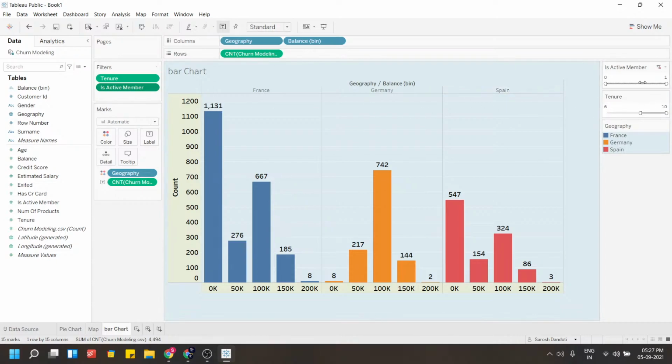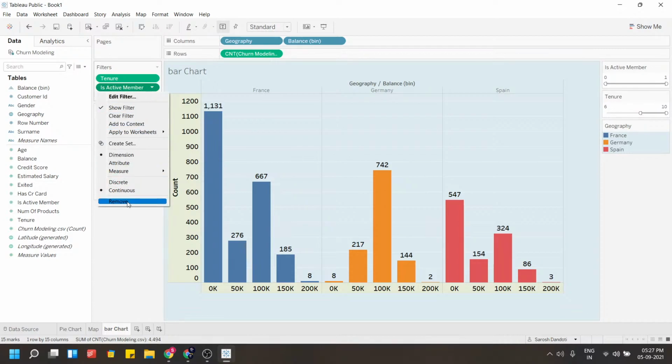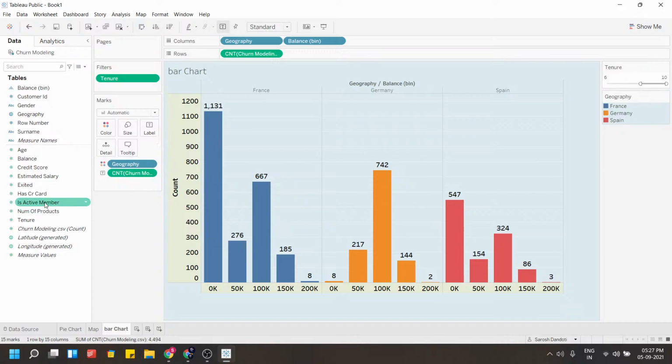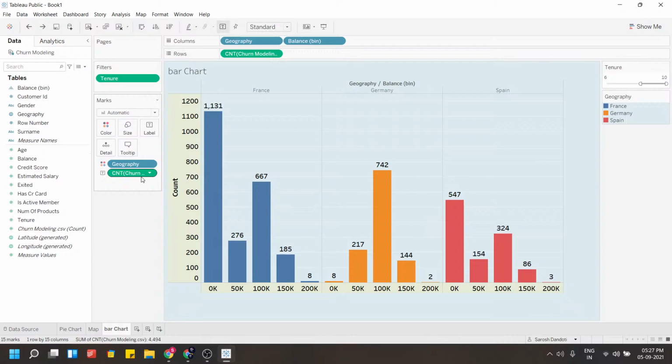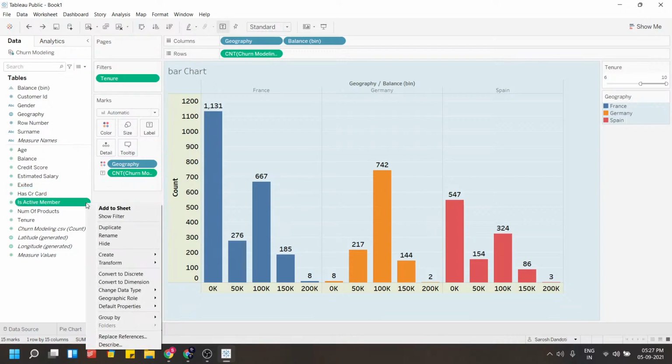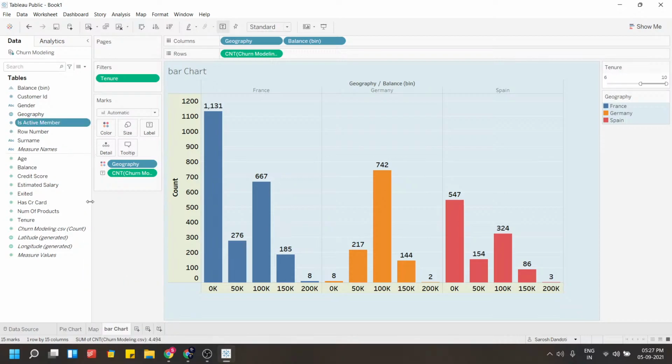Of course, you can arrange it and still get information, but that's not how we want to do it, and that's not the right way to do it. So I'm gonna remove the active member. Let's just try to put it here. Okay, it still doesn't work. All right, let me just cancel, and I'm gonna go on is active member and convert it to a dimension. All right, so now I have it named as a dimension.